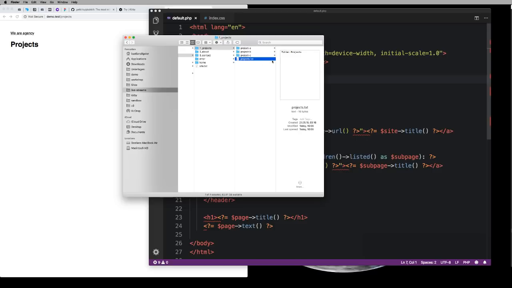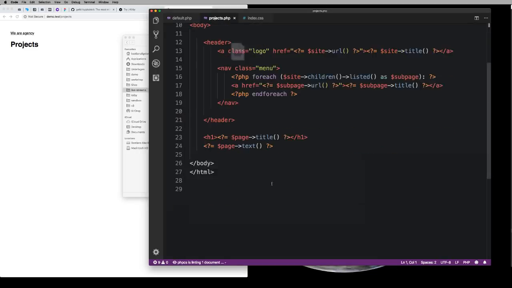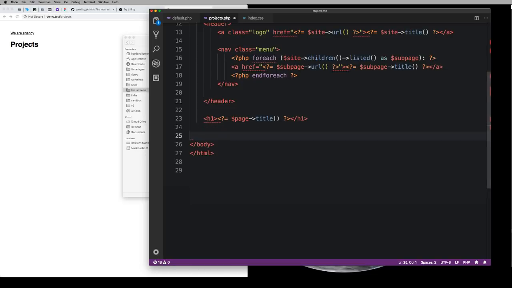And we can make use of that and create a new template called projects.php. Open that up and then modify something in here just to demonstrate that it works.